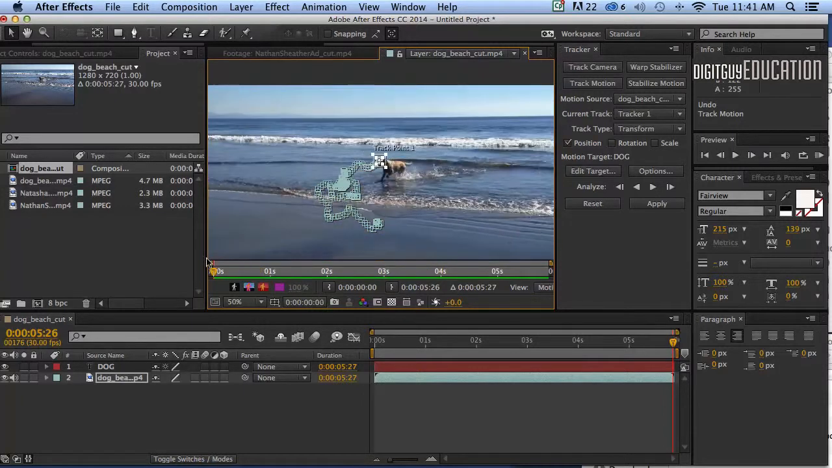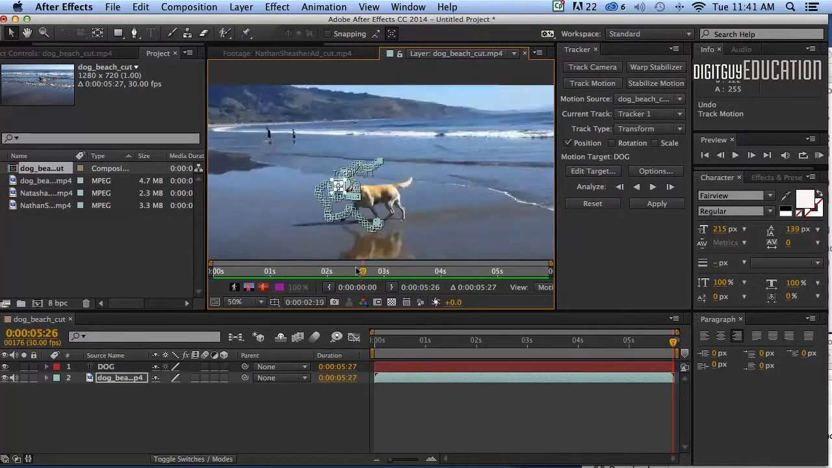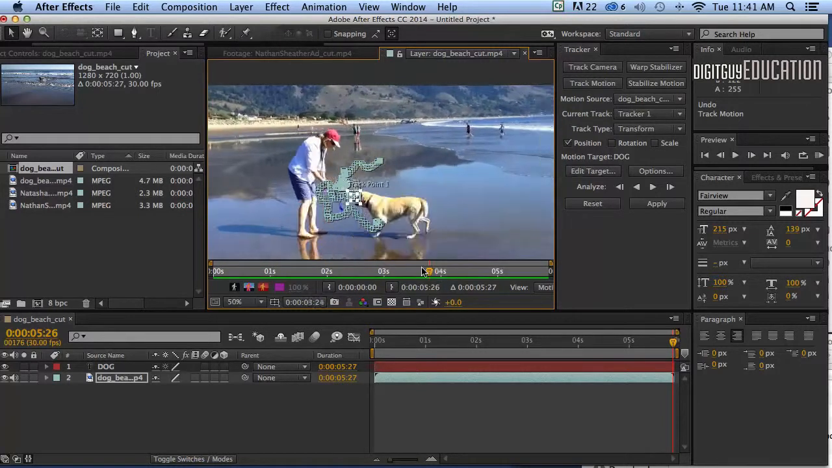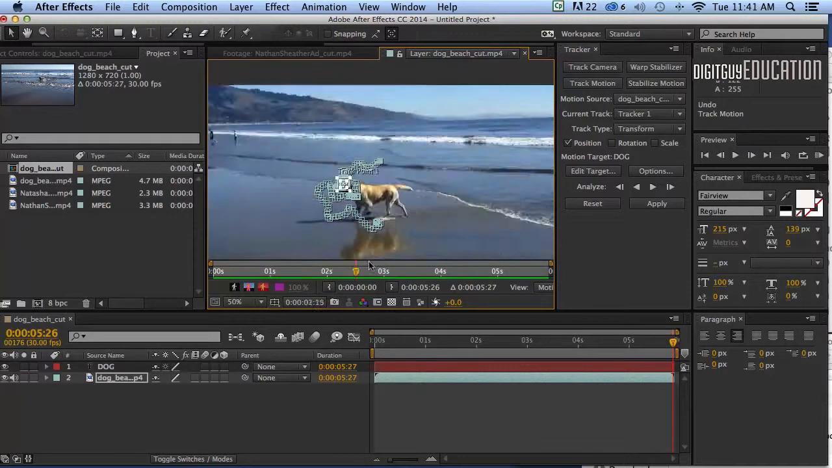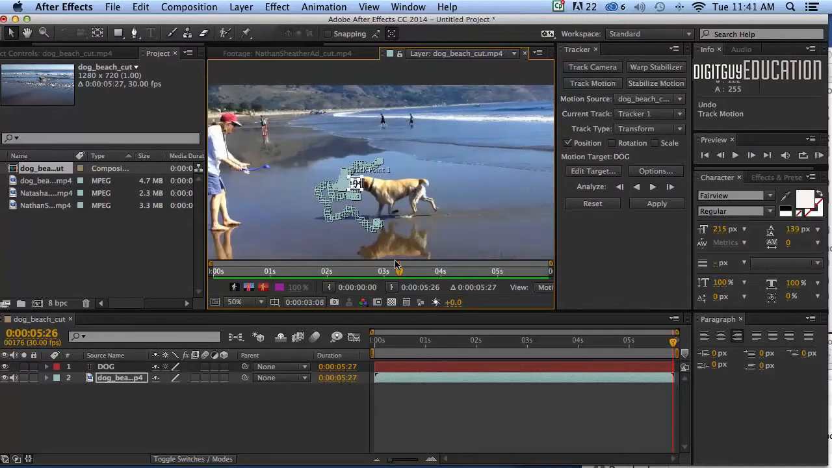So you see the first time it didn't work. The second time I just picked an adjacent set of pixels, and then it did work. So it's a matter of just trial and error. If it doesn't work first time, just Command Z and try again. Okay, I'm happy with that.